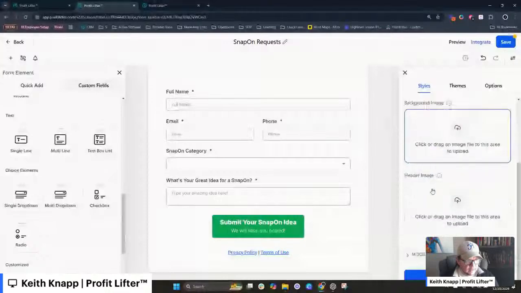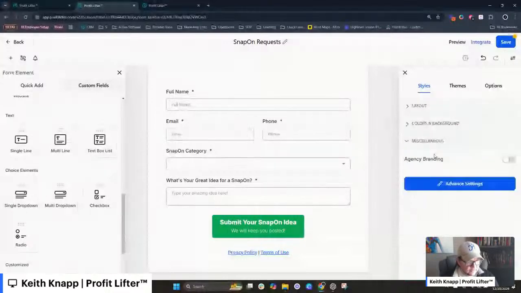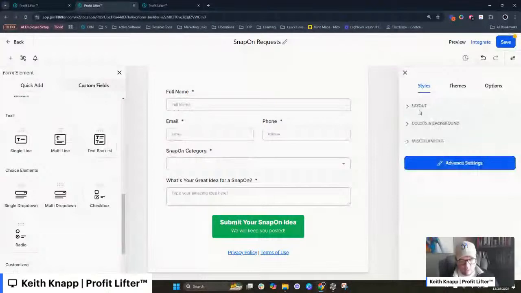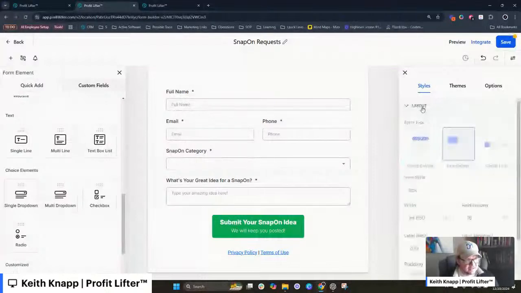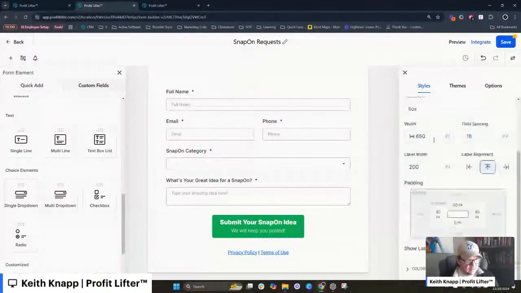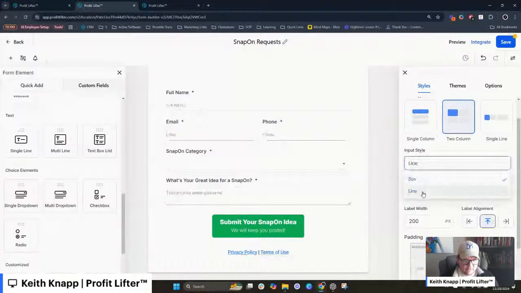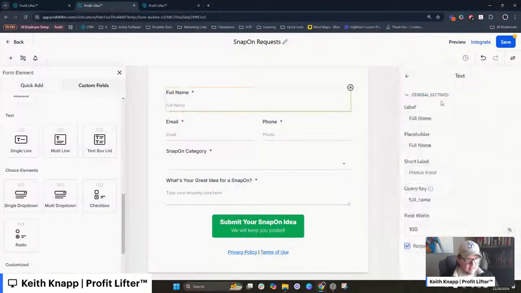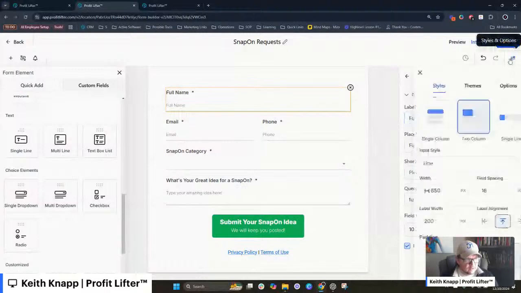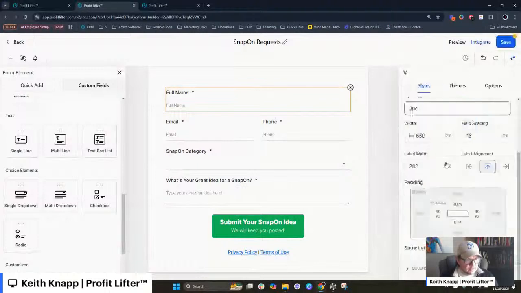You can add images, all that fun stuff. Agency branding. If you want to throw our name out there, we're always happy to see you do that. But no need to do that if you don't want to. Under the style, you can also change whether it's a box or if you just want to have a line there that they can fill out. This line actually isn't a terrible idea if you want to come in and just remove the labels. And I believe you could do that under the styles and options here.